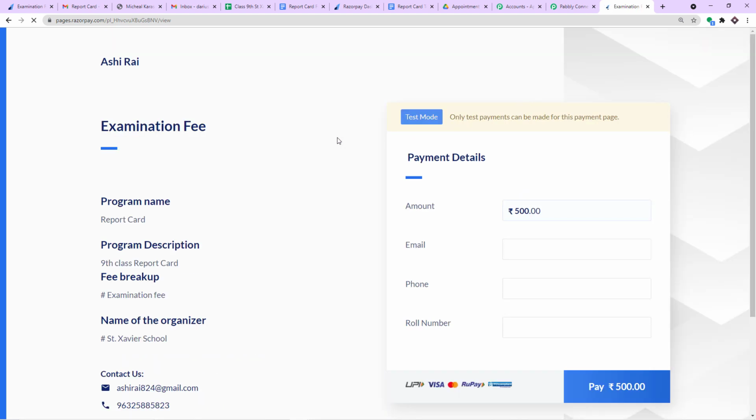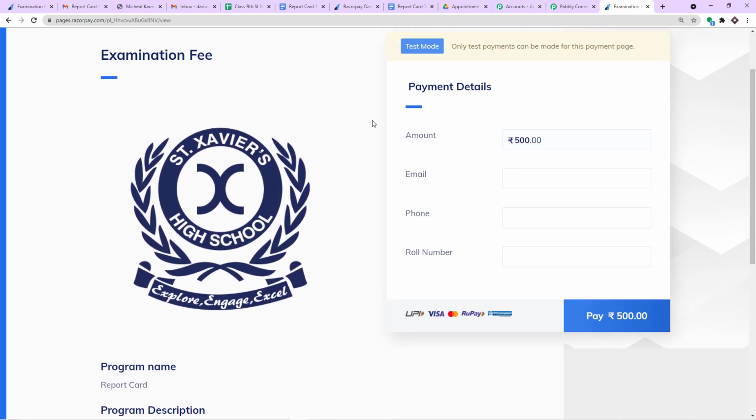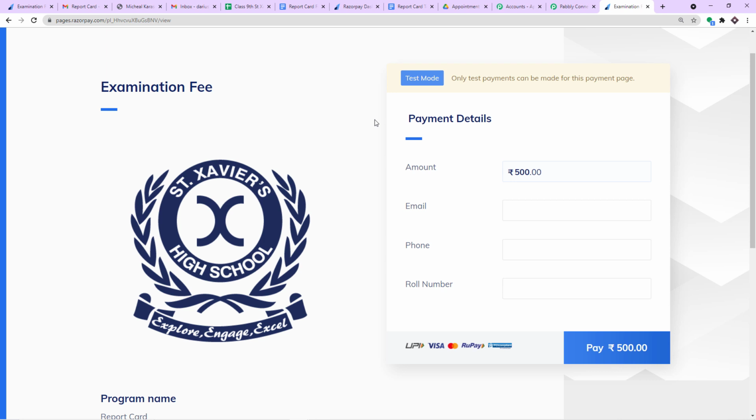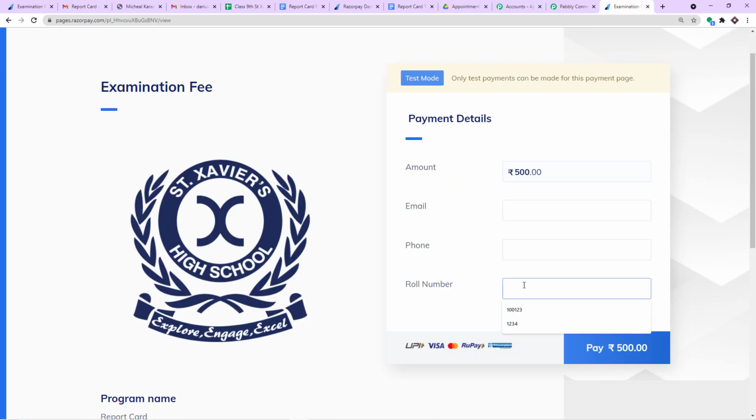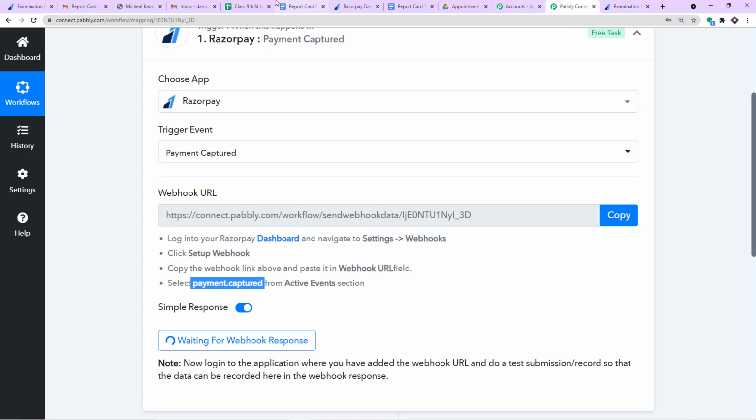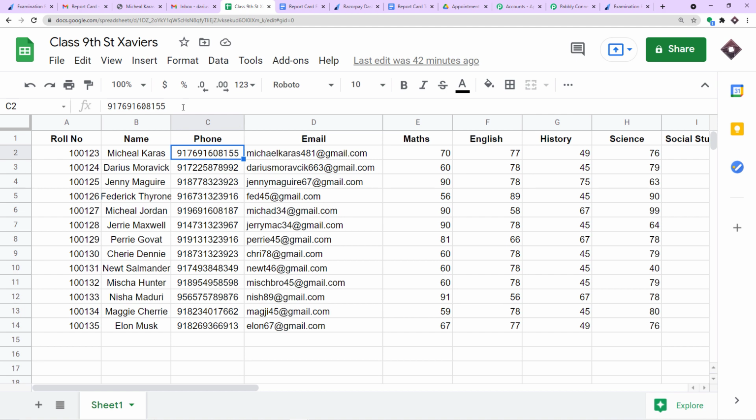Okay, so once again, we have the same payment page, and what we are going to do here is enter the details of a person called Michael Karas. So Michael Karas is basically my first student, that is why we are going to enter his details. It can be anyone, but I'm preferring to start with the first one, that is Michael Karas. So basically this is the roll number, I'm just going to copy this. Just imagine Michael Karas is filling these details. He's just going to pay the amount that is 500 rupees. And this is the phone number of Michael Karas.